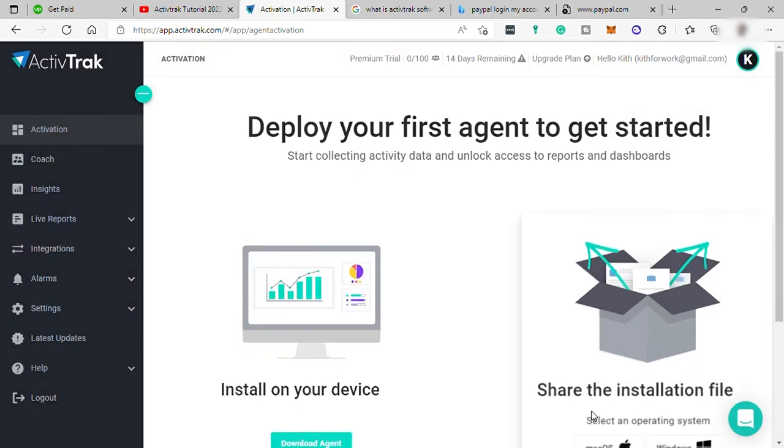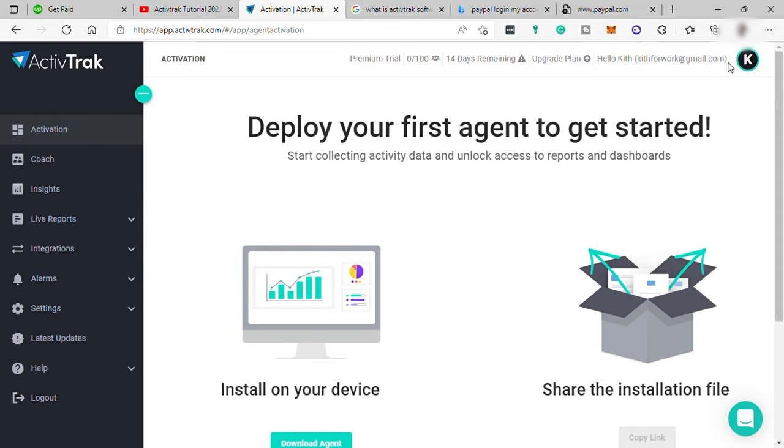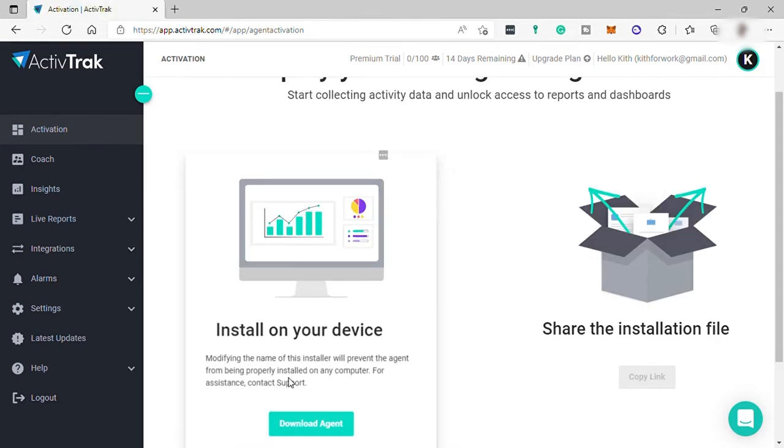Now we are in our dashboard under activation. And over here, we can install the software app to easily use the software and manage your team productivity.